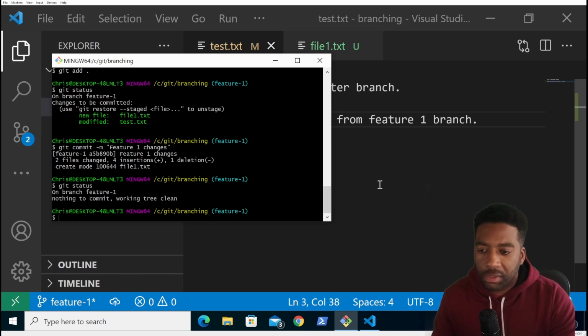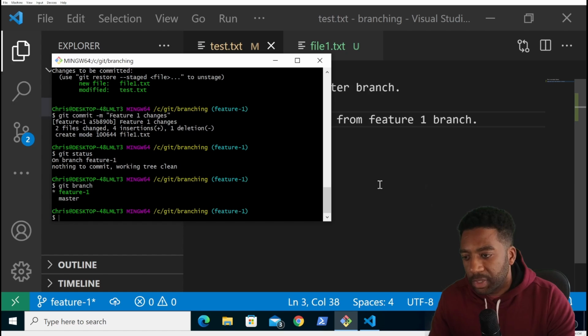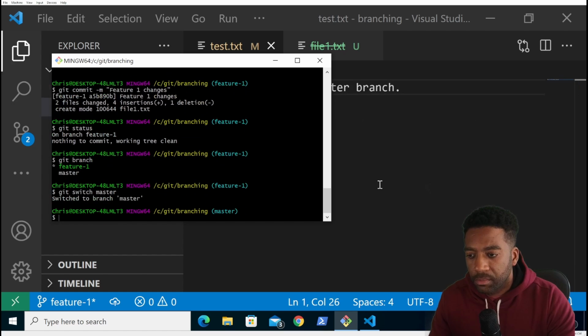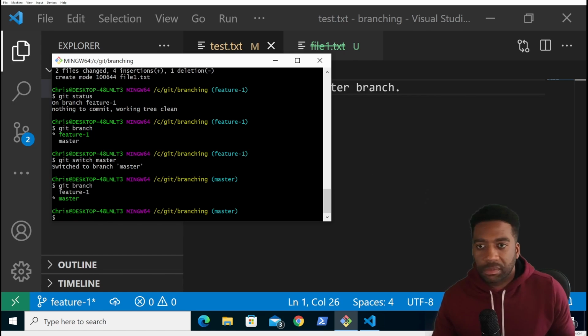The first thing you want to do is get off of the feature branch. So you want to go back to the main branch, the master branch. Sorry. Just to show you which branch we're on, you can run the git branch command, and you'll see we're on the feature1 branch. So I'm going to switch to master. And you'll see now we're on the master branch.